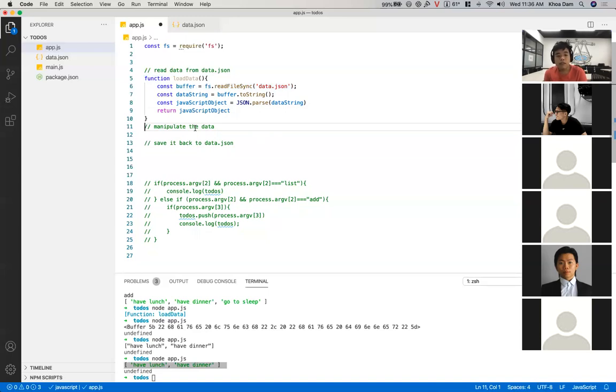And we're gonna use this a couple of times in the future, if you want to manipulate files in your system. Okay, if you have no questions, I'm gonna move on to save the data back to the file.